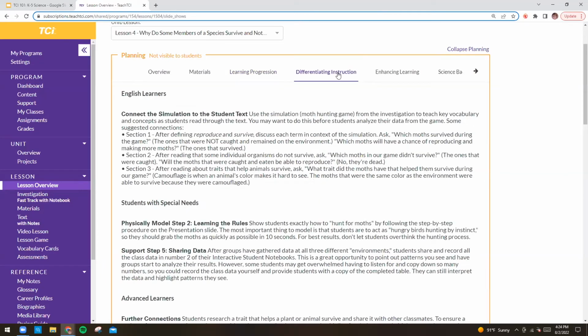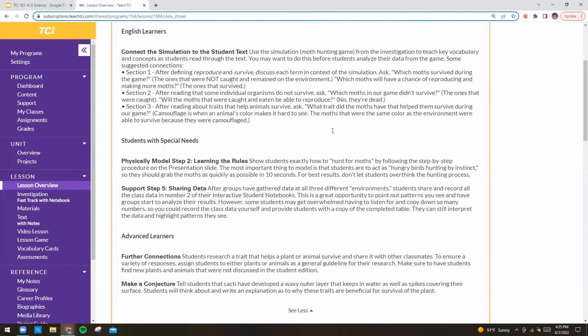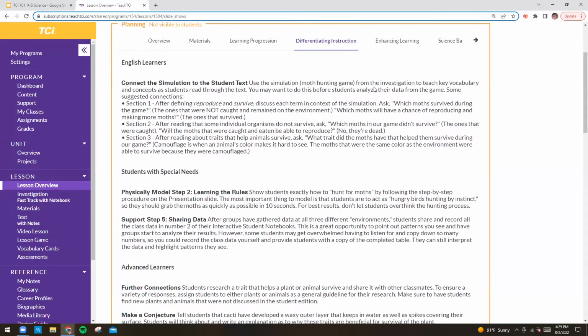We also provide differentiation for each of your lessons. The differentiation is going to be for your ELL learners, students with special needs, and advanced learners, and it is specific to the lesson of instruction.